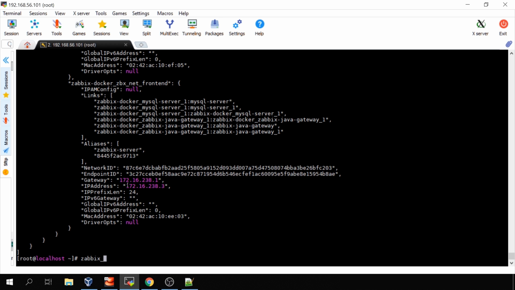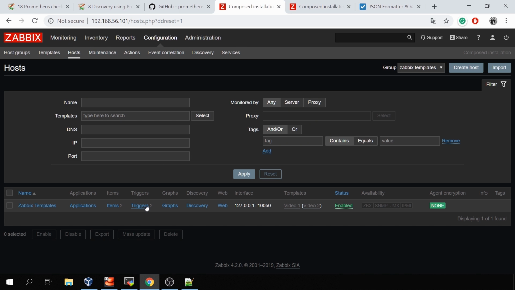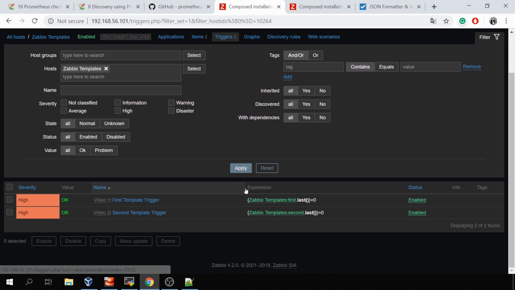That's the IP address. And then, since both of those items are Zabbix trapper items, let me show you, the trigger expression is pretty straightforward. If the last received value is 0, then it will be a problem. Currently, both of these are okay.